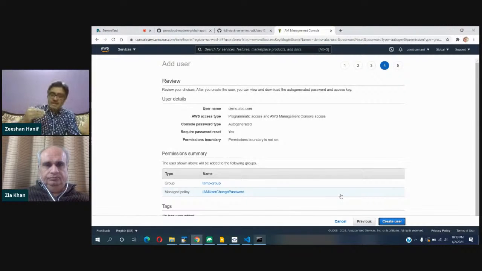This user is needed either for you to log into your AWS Amazon console, or for you to access resources using code functionality. So that's how we create a user.